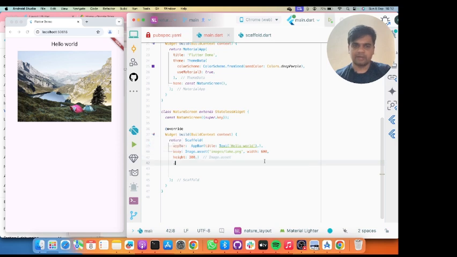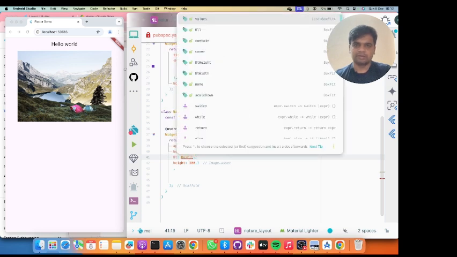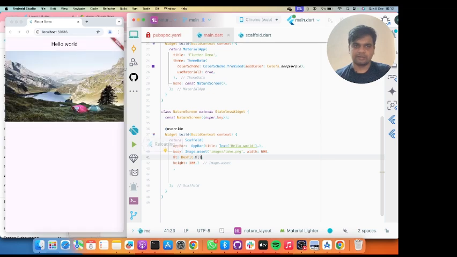Now I will stretch the width of the image. For that I will use a fit. The fit we will use is BoxFit.fill. Now we have created the image successfully.